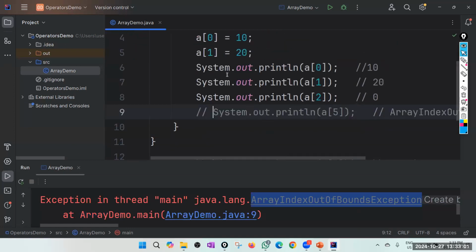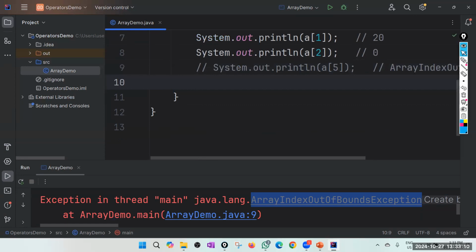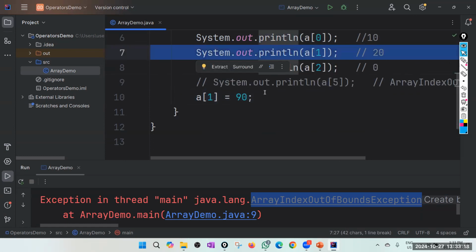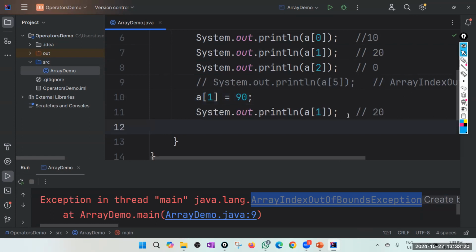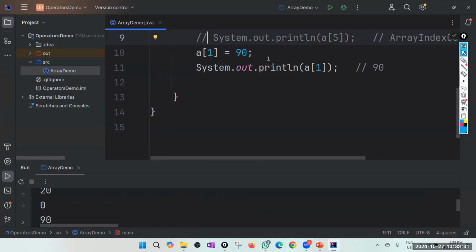And also at any time you can reassign a value. For example, now I can say again a[1] is 90. So from this point onwards, a[1] is 90. It's no longer 20. Individual elements can be reassigned. I just commented this line because it gives you a runtime error. Now you can see it's 90. So individual elements can have different values at different times. Okay. Right. So that is how you create an array.